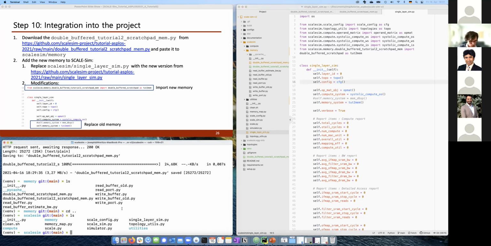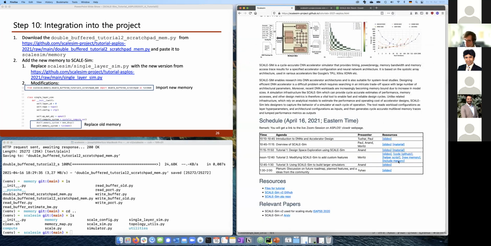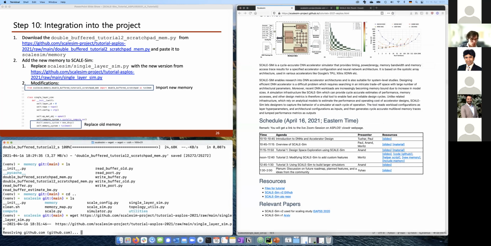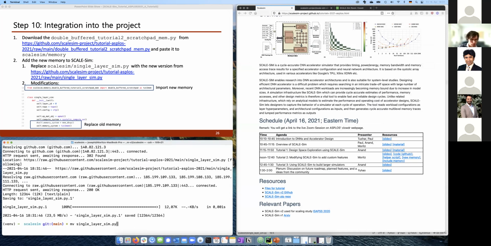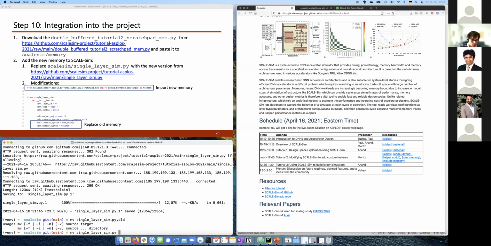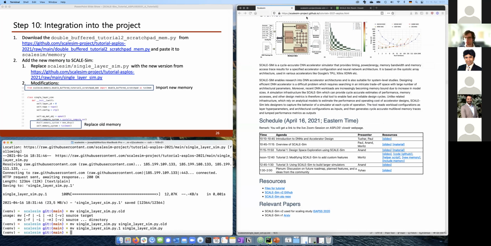So just so that I avoid any typos or something, I'll just copy the include file, copy link location, and move the single layer simulator to the old one, simulator.py.old, and move the simulator.1 to simulator.py. So now we replaced it.